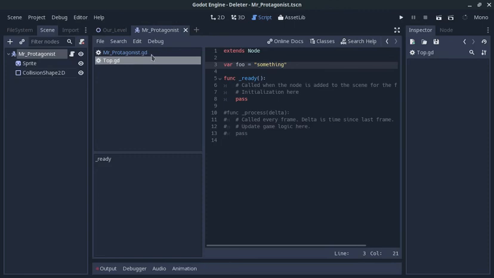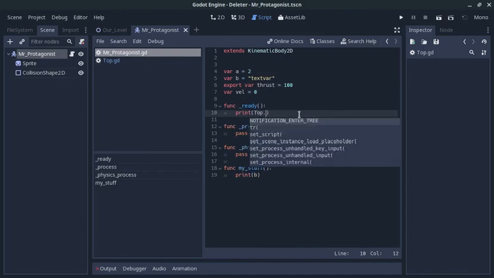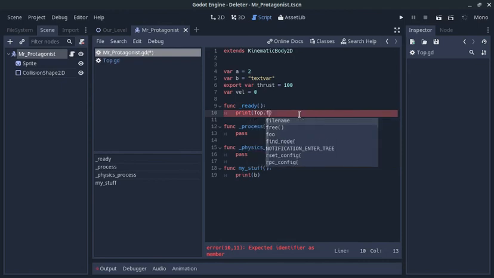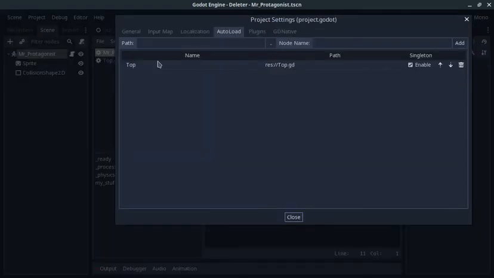And now we can go to the protagonist script and we can print top dot, and the autocomplete will help you probably. Top, what do you call it? Foo. As you can see, there's foo in the autocomplete, so it will now print the 42 when this node is loaded. That's really useful. Now what's next? You can have as many singletons as you want, just make sure they make sense.